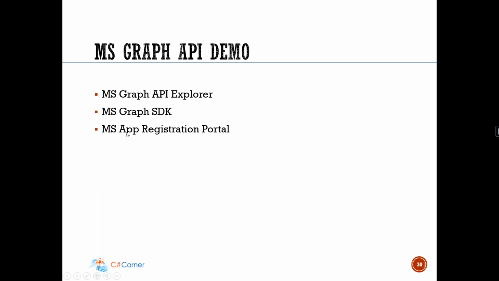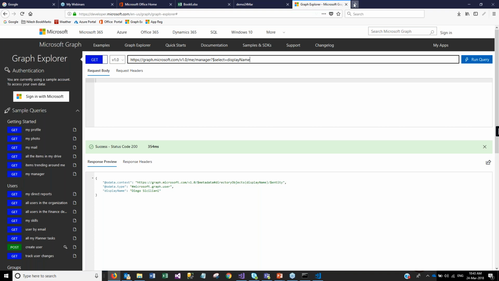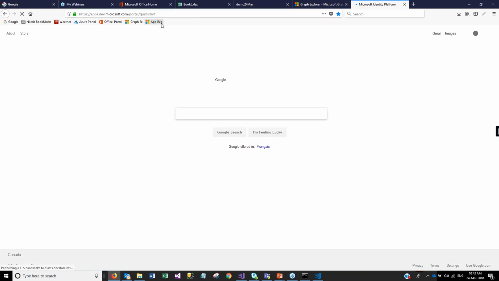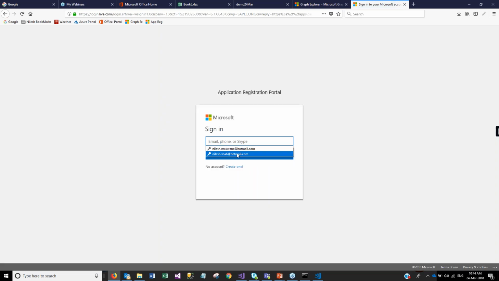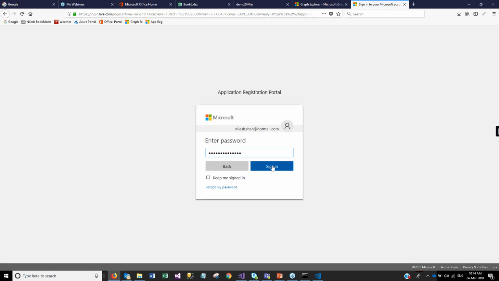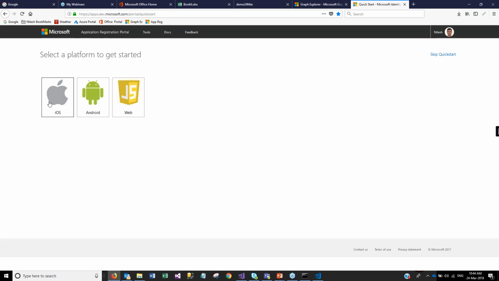Let me quickly show you the demo of app registration portal. So when you want to develop an app which uses Graph API, then you have to get some registration key and everything, so that you can do on the Microsoft app registration portal. So if you go over here, then this is the quick start. First you need to register, and then you need to log in using your Microsoft account.